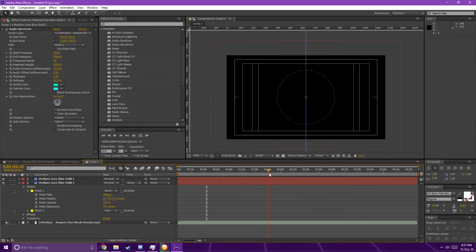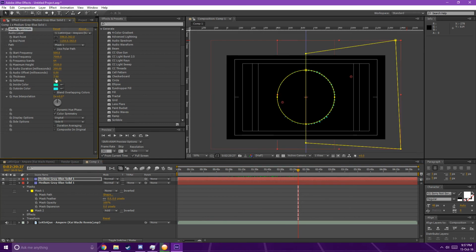So that's the basis of how you do it. You can play around with all of this stuff. Turn up the thickness if you want. It's your project, do what you want.